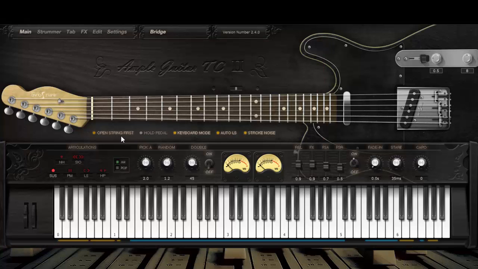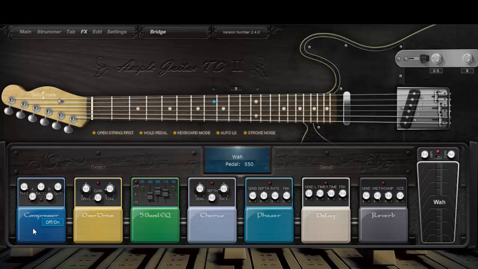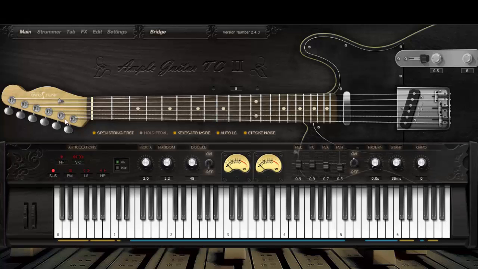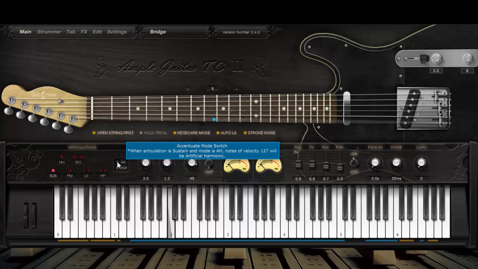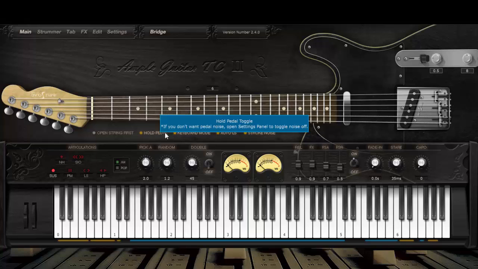So the other thing I didn't show here is these various settings here. You've got the open string first. You can turn that on or off. When it's on, turn some of those effects off. Okay. There we go. So now we're back to the main and check out the open string first. Turn that off. Slightly different. And then hold pedal. You can see when I'm holding my pedal that's on and off.